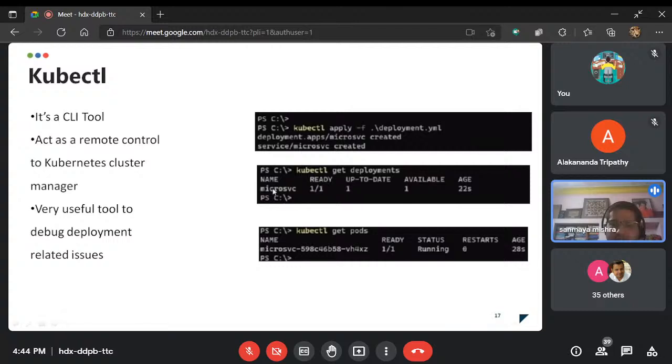Using this, it shows me all the information, like the name I have provided. It's giving ready 1/1, so this is basically how many containers I have. In this case, I have just one container, and it's up to date and no update is required. Available is 1, and age shows 22 seconds.